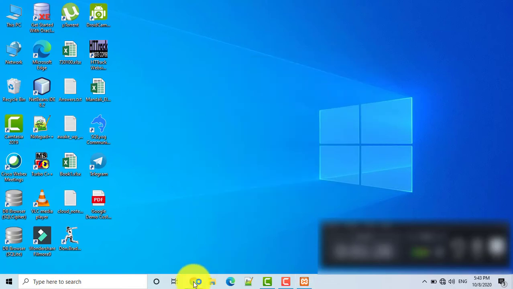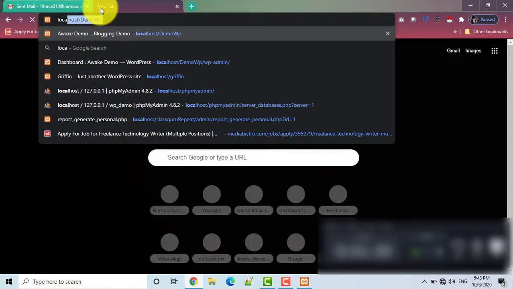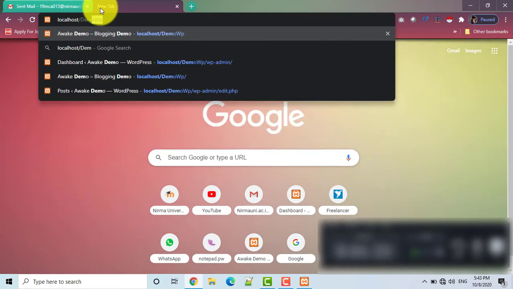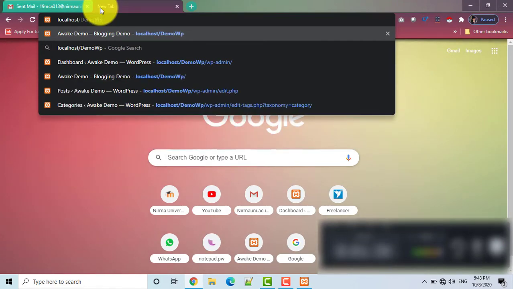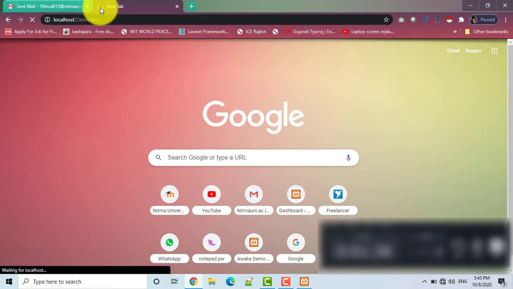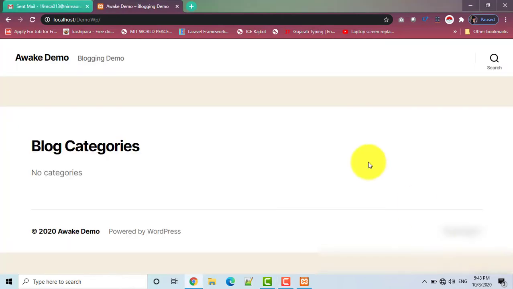Once it gets started, we'll open localhost slash demo wp. That is the name of our website. See, our website has been successfully loaded. Now here we can see this is the front end of our website, which is provided by default by WordPress. Here we can see that no posts are being shown to us. Today we will learn how to add several posts into our website.